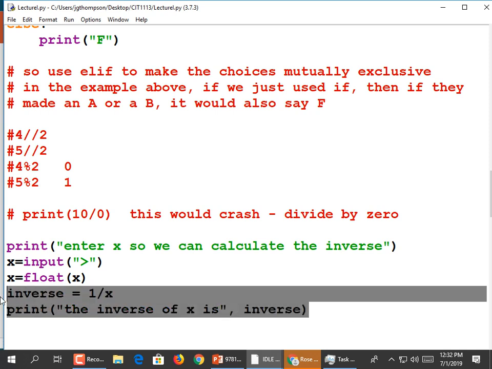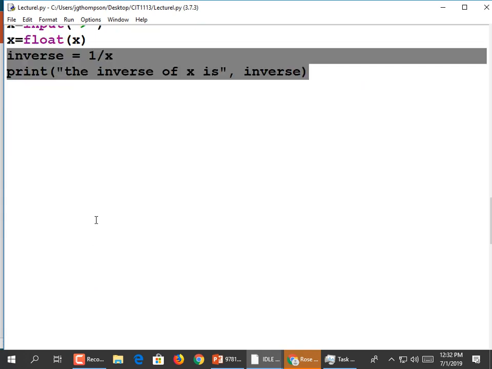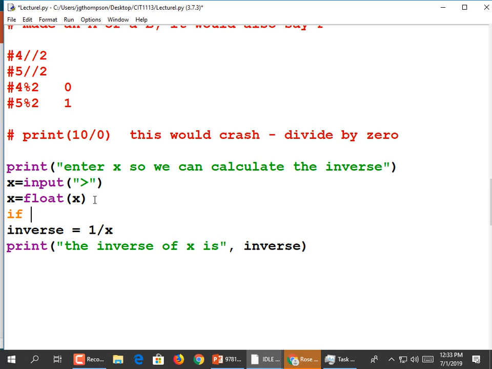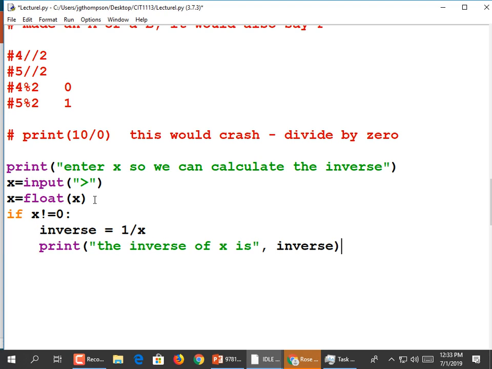So those two statements need to be protected inside an if statement that rules out the possibility of X being a 0. So after that float X, I'm going to do this. If X not equals 0, colon, and then tab those guys over, the next two statements, the inverse and the print, and we're going to now print an error message. So else colon, tabbed, make sure the else is all the way back tabbed, right against the margin.